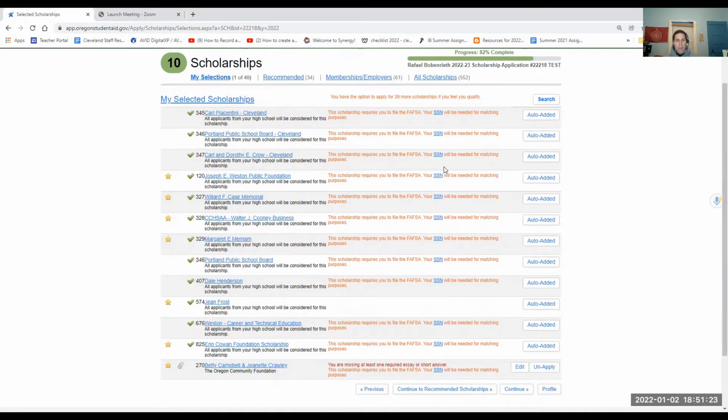Okay, and so notice this red flag here, and you should always pay attention and read closely the red flag. It says this scholarship requires you to file the FAFSA. Your SSN will be needed for matching purposes. So in other words, it's telling me that to be considered for this scholarship, I have to submit my FAFSA. So again, we're talking about FAFSA, something we're talking about all year. And as of now, I had not submitted my Social Security number to this application. And so if that's you, then you have to make sure you go back and add the Social Security number if you can to the OSAC application, because that is required in some cases.